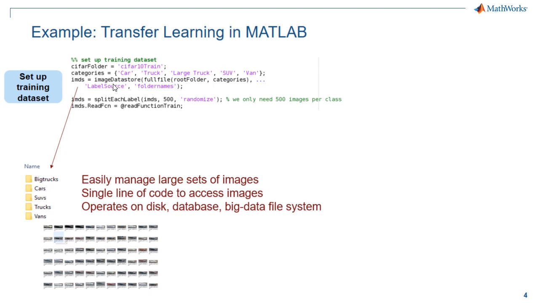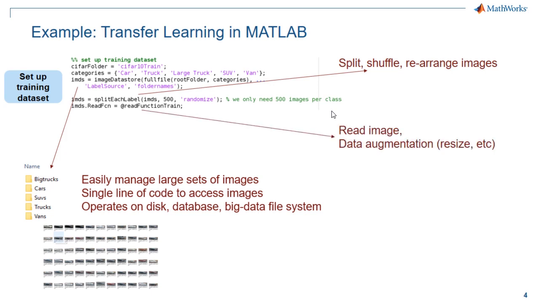And once you bring that in, you'll most likely need to do different sorts of data augmentation. You might need to split these data sets, shuffle and rearrange it randomly. For example, in this particular case, maybe we only need 500 images of each class. So there are functions that help you to do that fairly easily. In addition, you might need to do other sorts of data augmentation. You might need to read in the files, resize these images, and things of that nature.